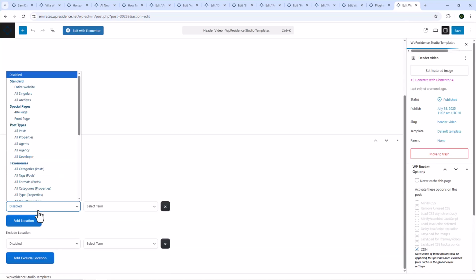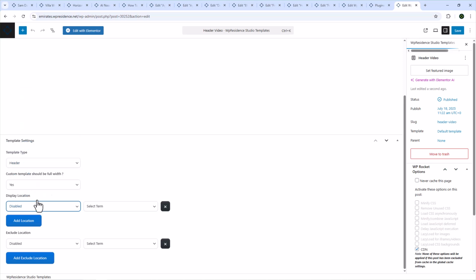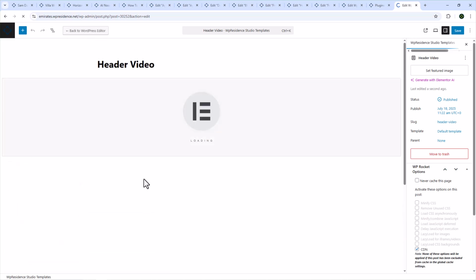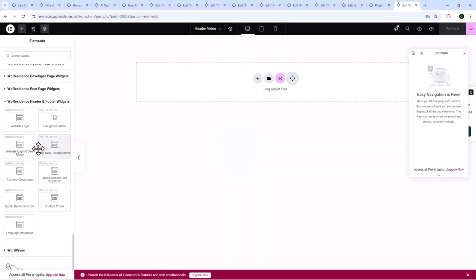When you refresh the page, you will see new options for display controls. Don't assign this yet. I recommend you finish the design first. Click Edit with Elementor to open the Visual Builder, and from the left side you will have a section for header and footer widgets to choose from.